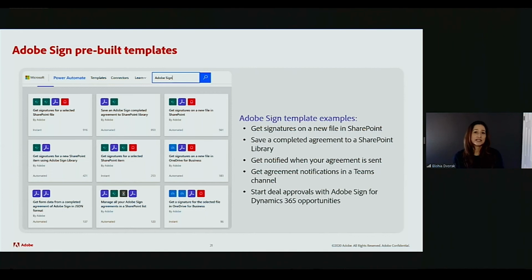And so what we've done is built templates to create workflows that are very common. Some of the most popular workflows, as I'll call them, are basically just getting signatures on a file in SharePoint, or saving agreements to a SharePoint library. So we have a lot of different templates with different types of basic or common flows that you might be able to take advantage of.